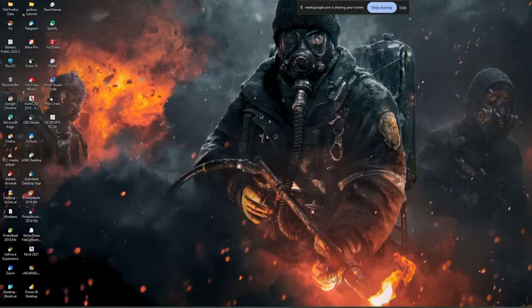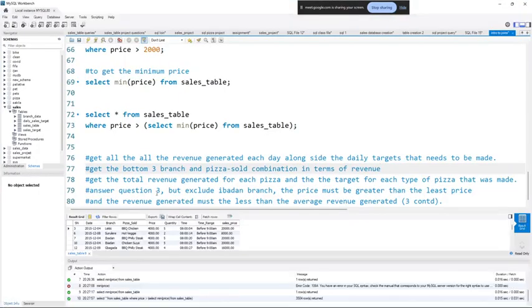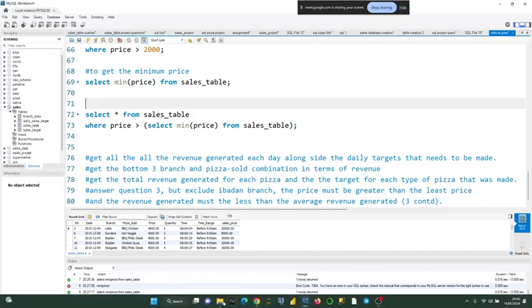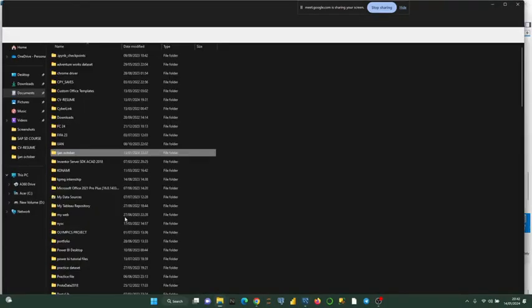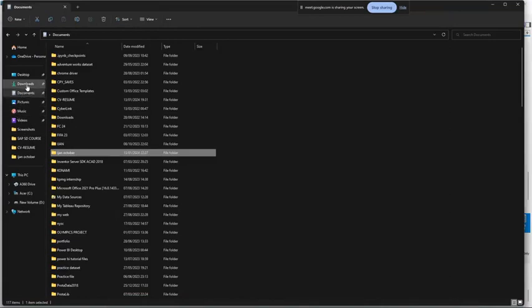For the first question, sorry, I want to show you something. Get all the revenue generated each day alongside the daily targets that need to be made. So I need to have three things: the dates, the revenue that was made each day, and the daily sales targets. Inside this daily sales targets, there's something inside. If I select, I'm coming. Let me go and bring out those Excel sheets.